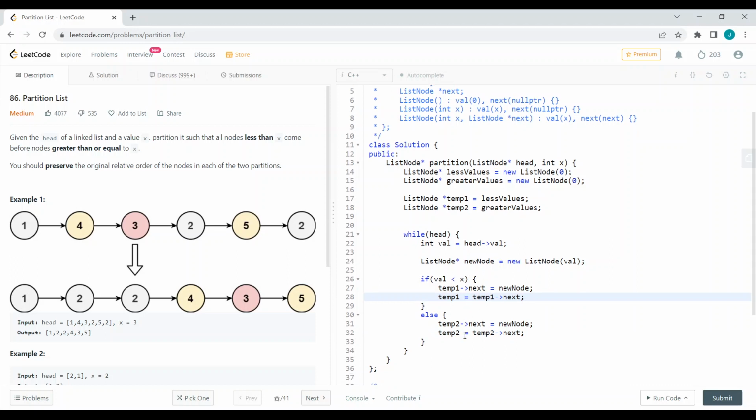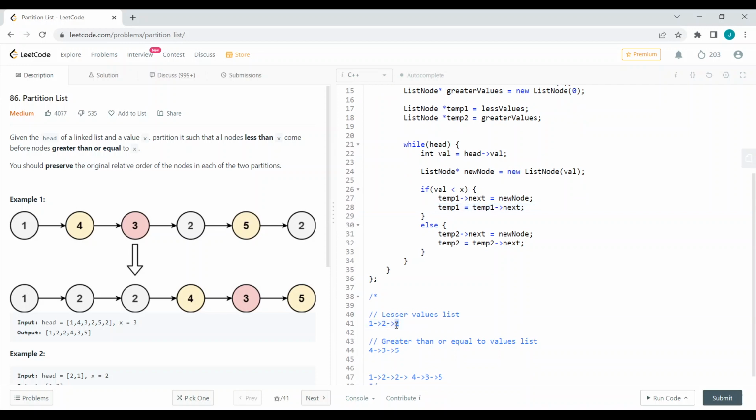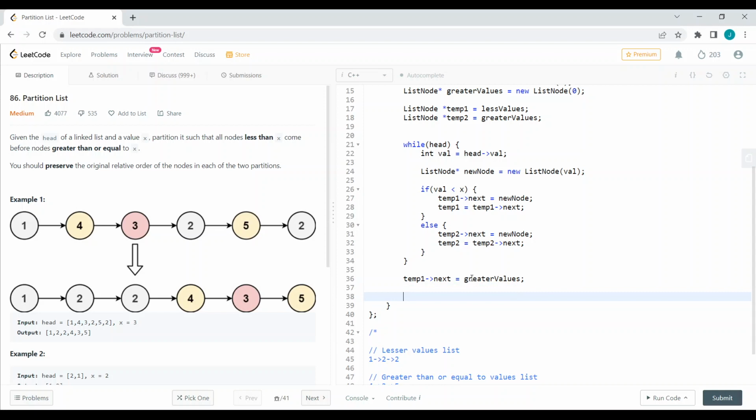After finishing our traversal, temp1 will be pointing here, and temp2 will be pointing here. So what we have to do is, after coming outside this while loop, temp1 of next is nothing but the head of the second linked list, which is greater values. And finally we have to return less values of 0, less values of next.